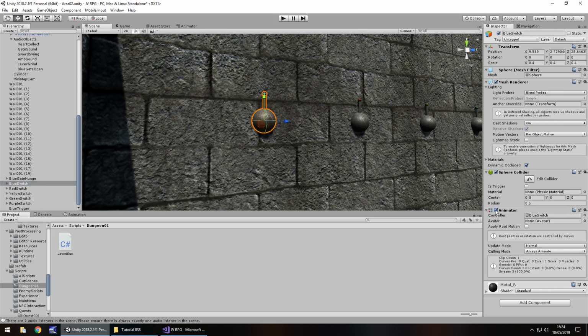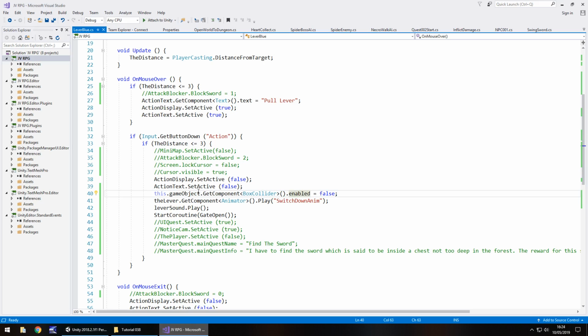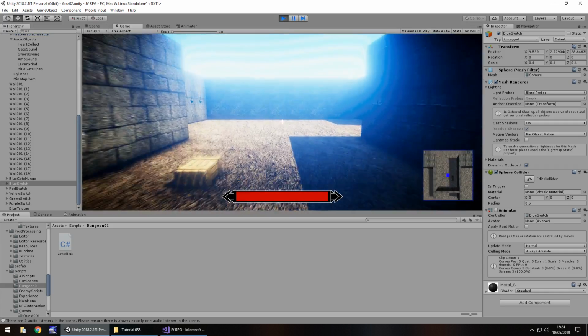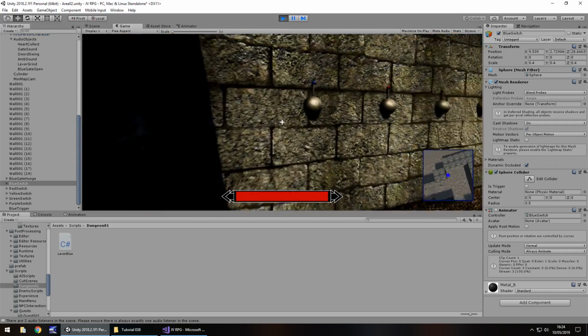In fact, do you know what? We don't even need to do that. Why don't we just say the lever.getComponent animator.enabled equals true, semicolon, save. It's less code, which means it's fewer bytes in the actual script itself. I forgot we actually turned it off last tutorial. Silly Jimmy.